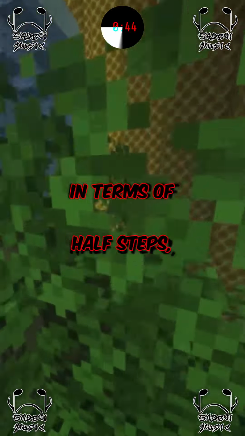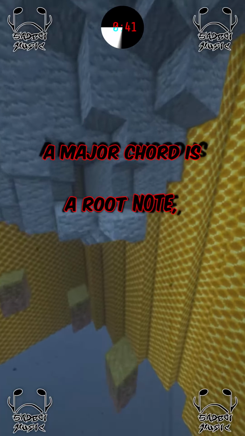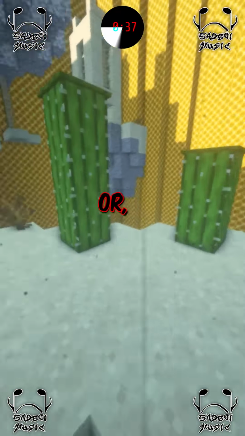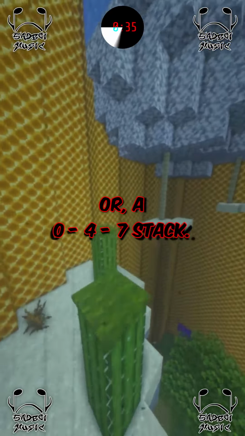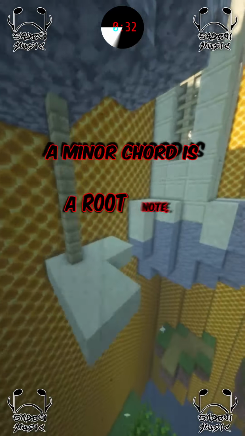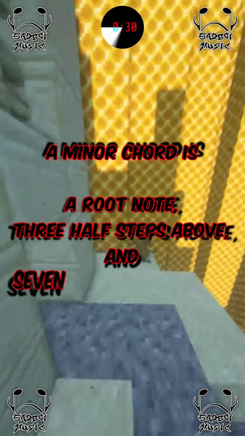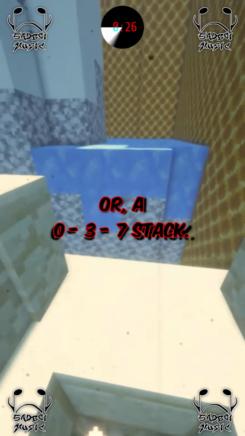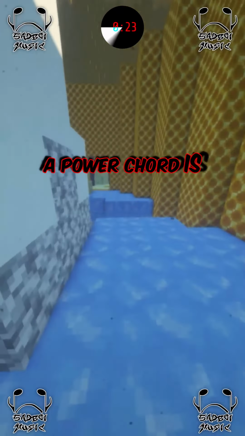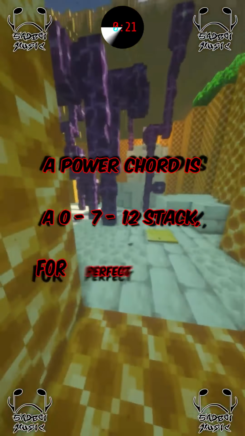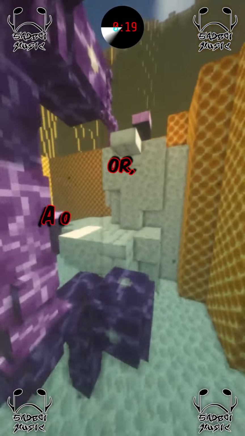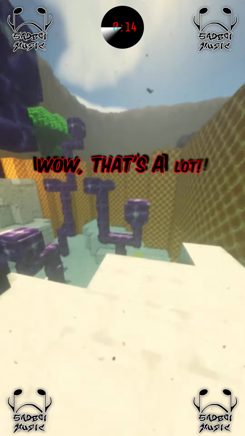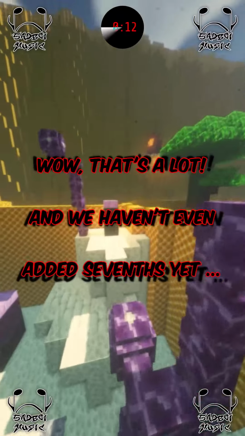In terms of half steps, a major chord is a root note, 4 half steps above, and 7 half steps above. Or, a 0, 4, 7 stack. A minor chord is a root note, 3 half steps above, and 7 half steps above. Or, a 0, 3, 7 stack. A power chord is a 0, 7, 12 stack for perfect fifths, or a 0, 5, 12 stack for perfect fourths. Wow, that's a lot. And we haven't even added sevenths yet.